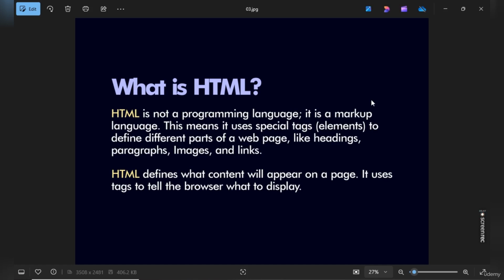Okay, we're going to start gradually. So HTML defines what content will appear on a page. It gives commands, it controls the web page. Whatever is meant to be displayed on the website is instructed by HTML.